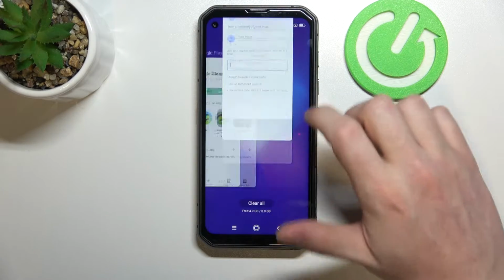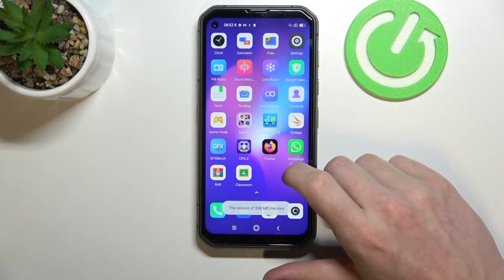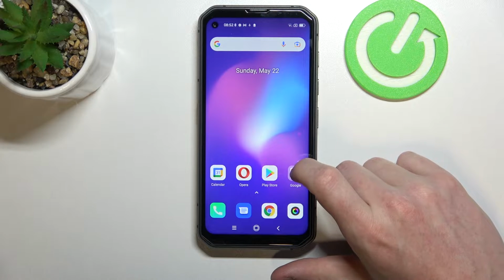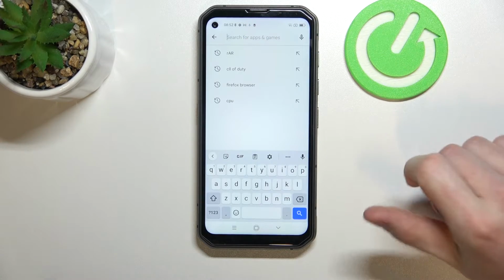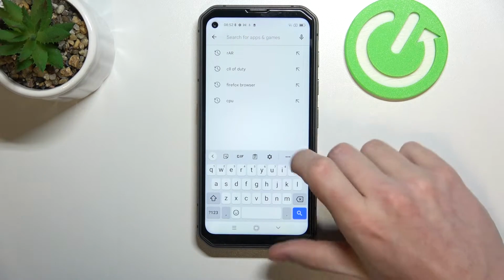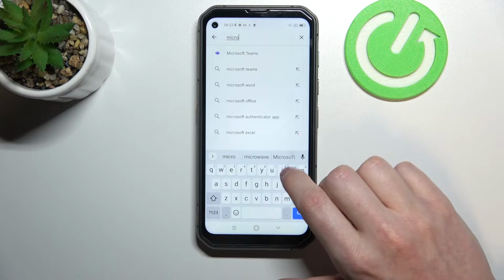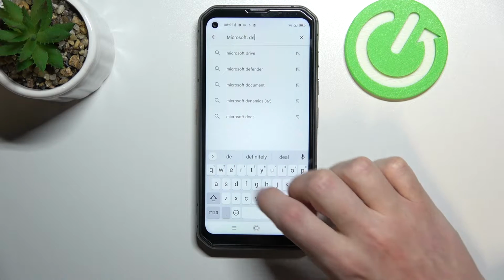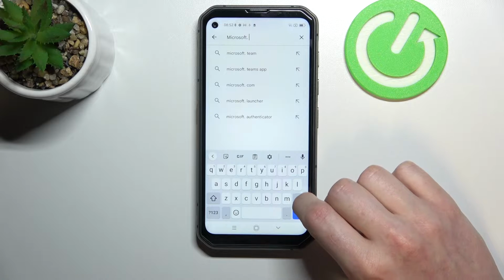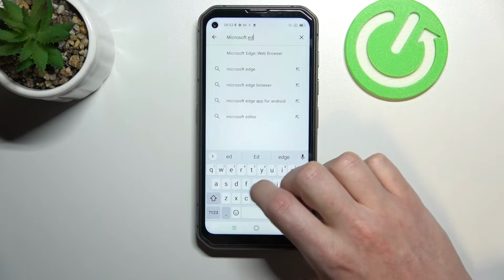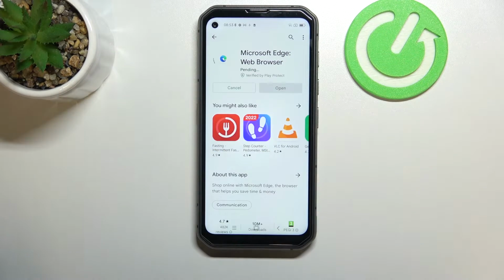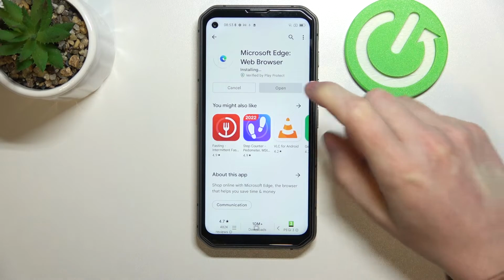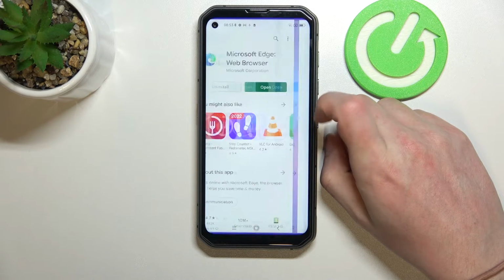Hello, in this video I'm gonna show you how to install Microsoft Edge browser on your Blackview BL6000 Pro 5G. So in order to do that, we'll need to open our Google Play Store and from here begin the search of an app. Write Microsoft Edge. And hit the search button. Now select this app and install it. After installation process is complete, we'll be able to open our app.